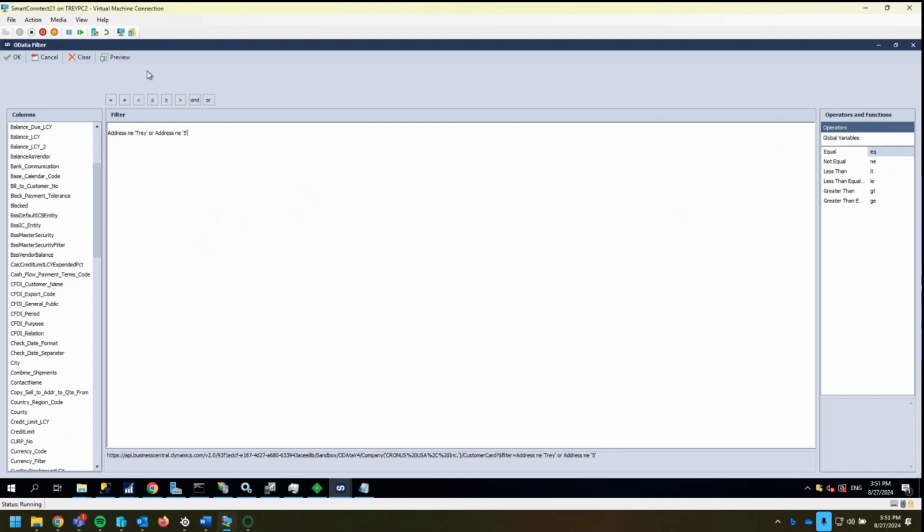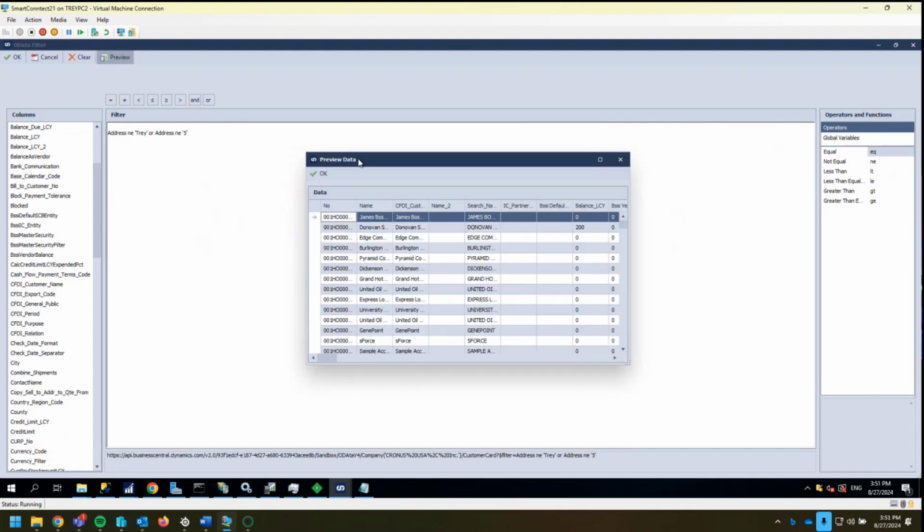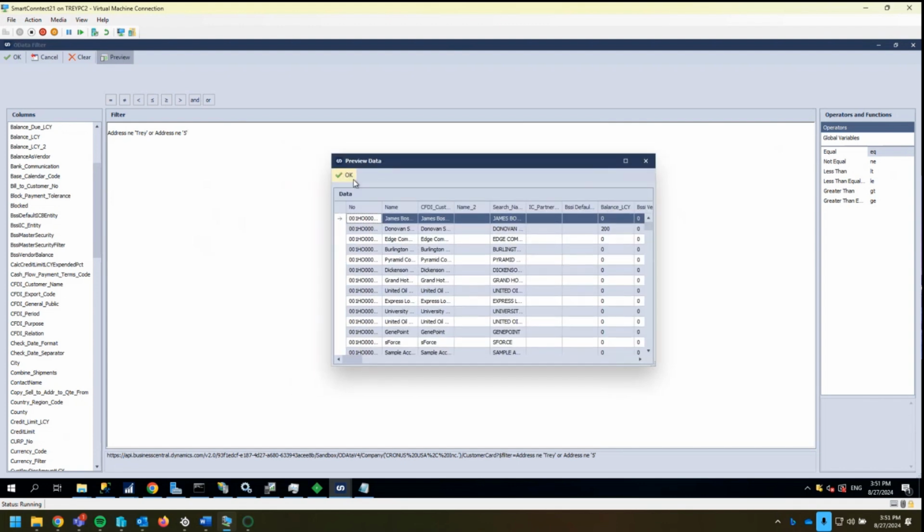One thing to note is that when you are using the or, it does have to be the same source column. You can't have an address and then a credit limit over there like I did with the and. It does need to be both address or both credit limit.